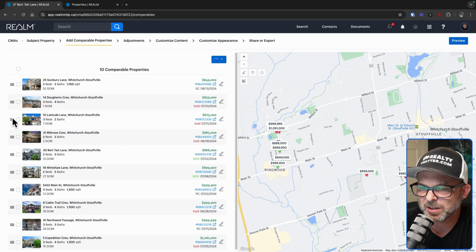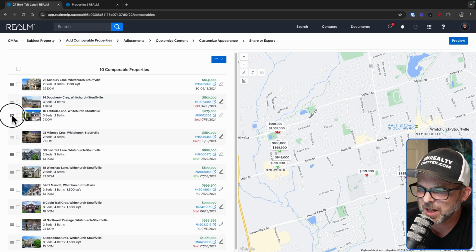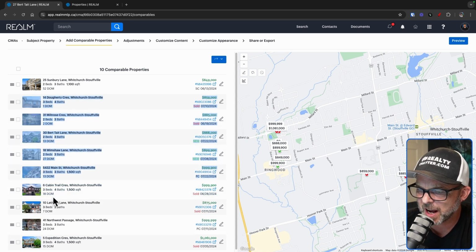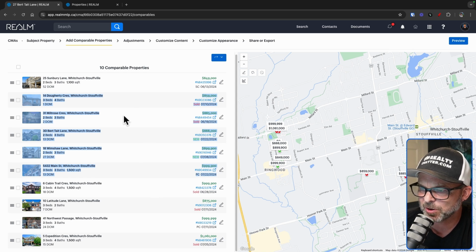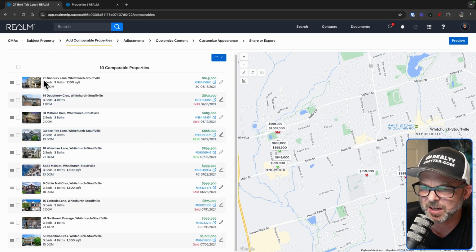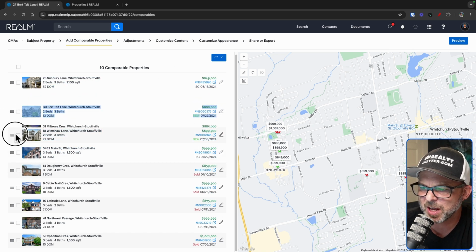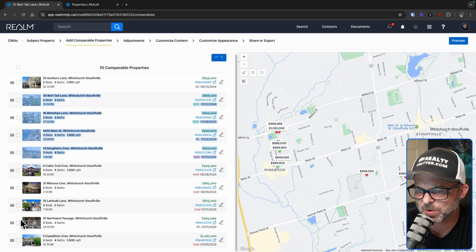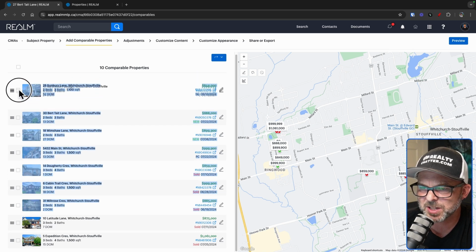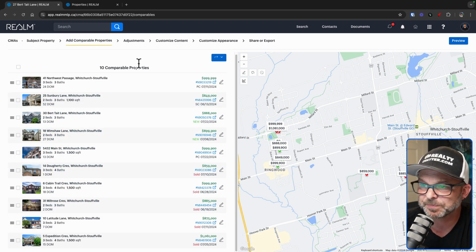You can move these around a little bit. So if you want all your solds together, which I would prefer, that's my preferred way, I can certainly just grab these. Hang on a second. I'm going to grab the solds and put them together like this. You can sort them in any which way that you want. And of course, we're going to move this one up, Northwest Passage, any which way you want.